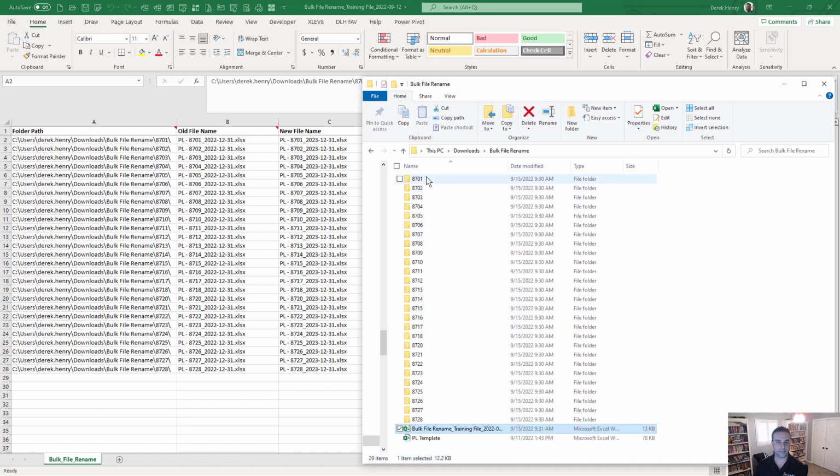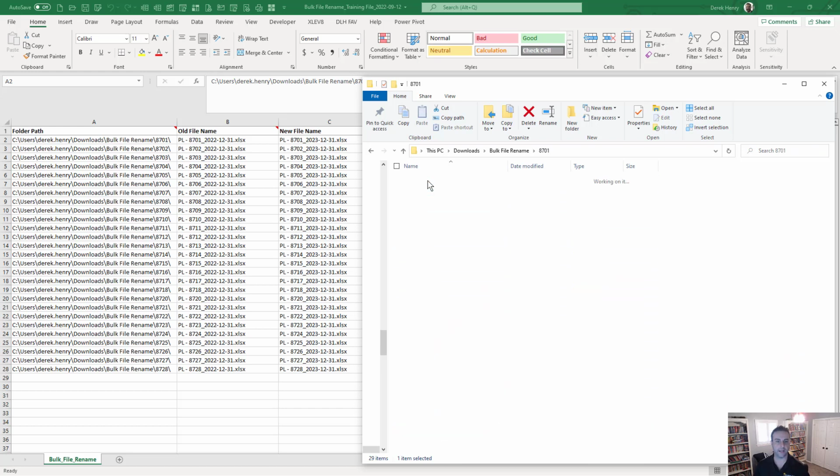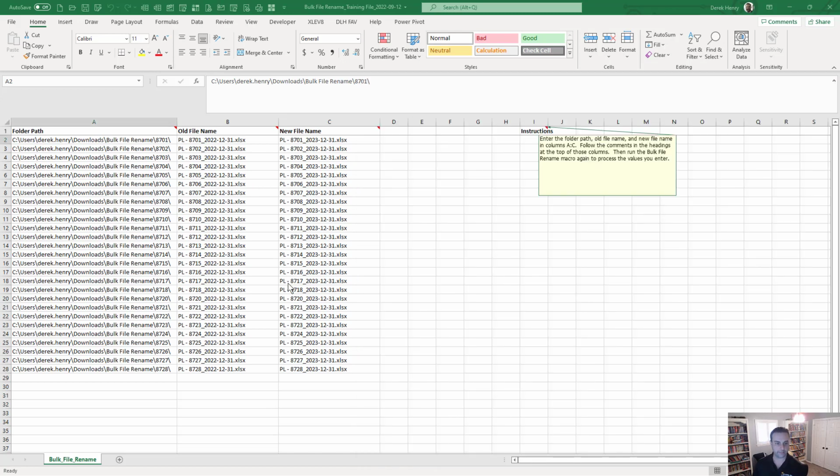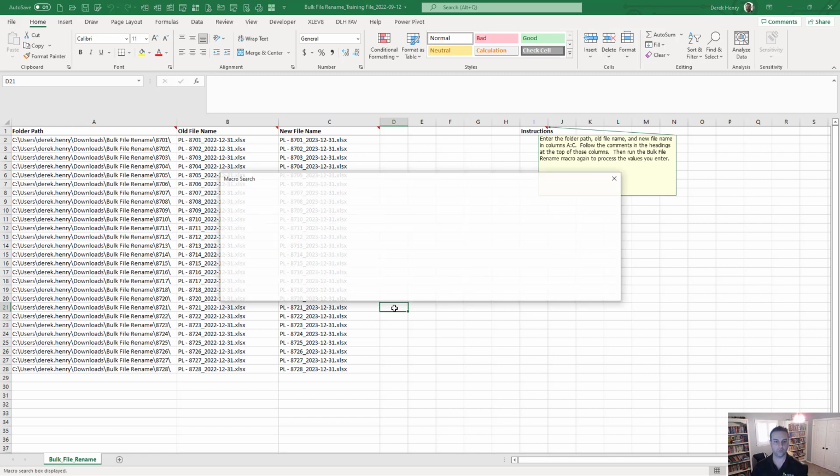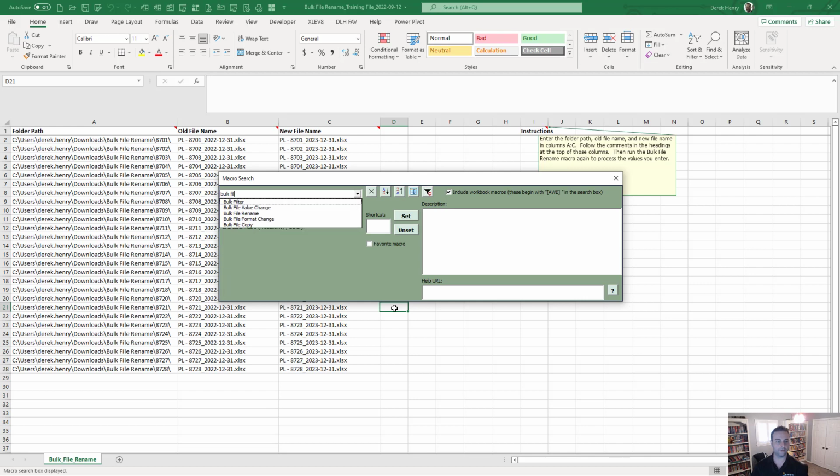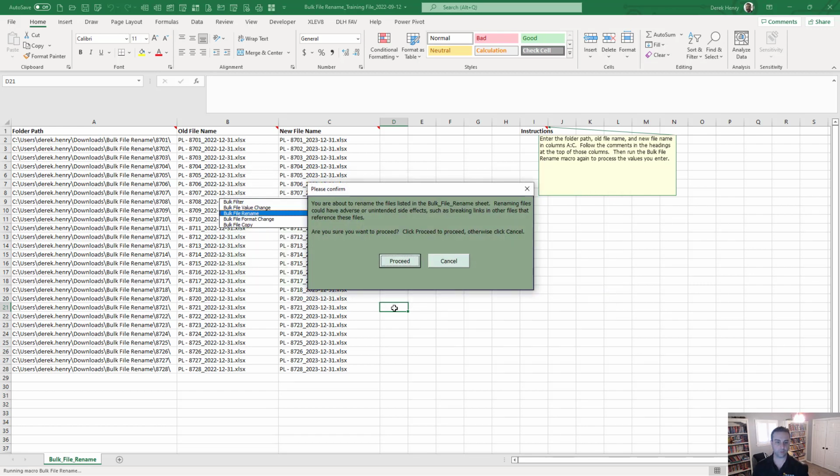So what I want you to see is, in all these folders, these are the folders that are being referenced. There's a file that says 2022. And when we run this, all those are going to be renamed. So once you've filled this out, if this sheet exists, when you run this again, it's going to process it. So we're going to run it again. Bulk file rename here in the middle. Press enter. It's going to confirm this.